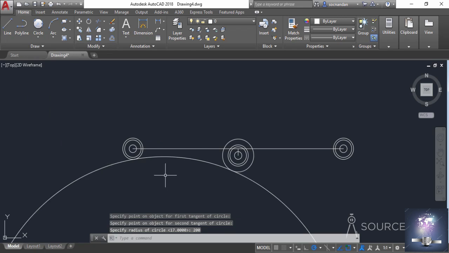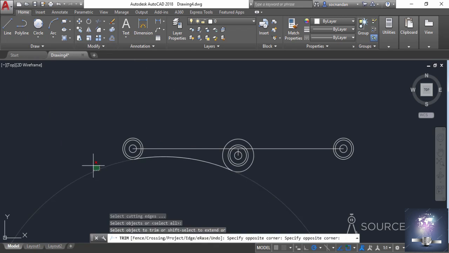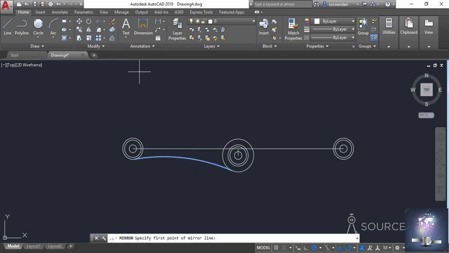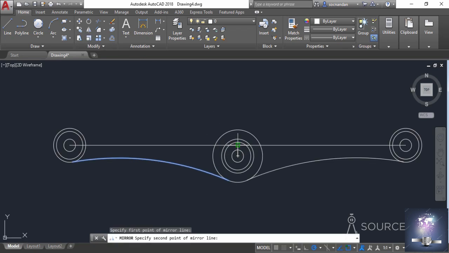Now we need to trim this extra portion here, so for that I'll select this trim tool, press enter and click here to remove it. Now we can make a mirror image of this. For that, select it. Now go to the mirror tool, click on the center point of this circle and then click on this midpoint and press enter.